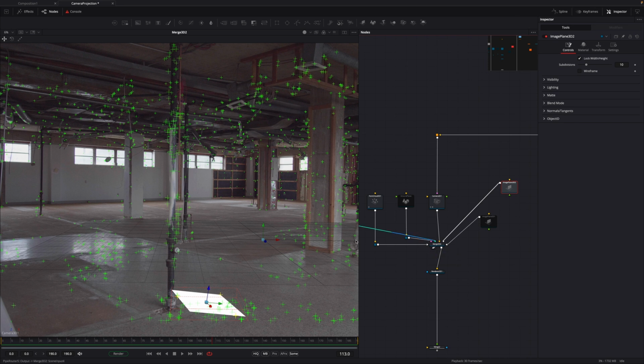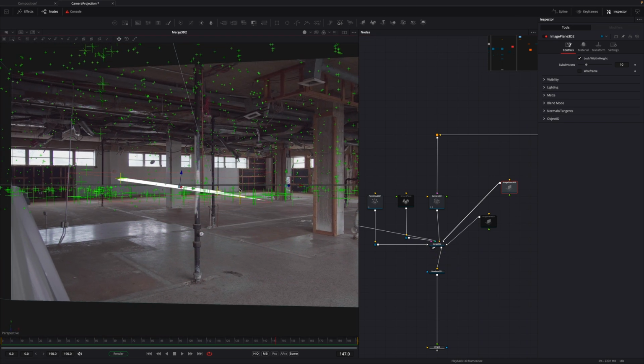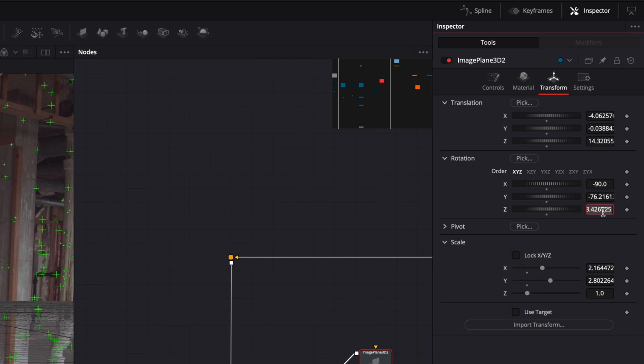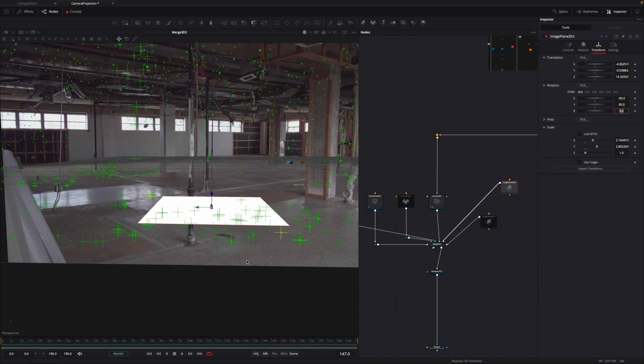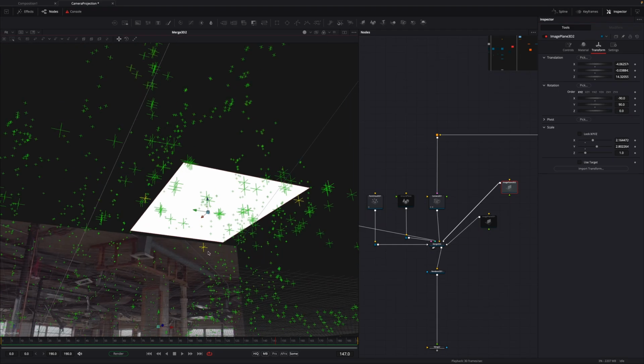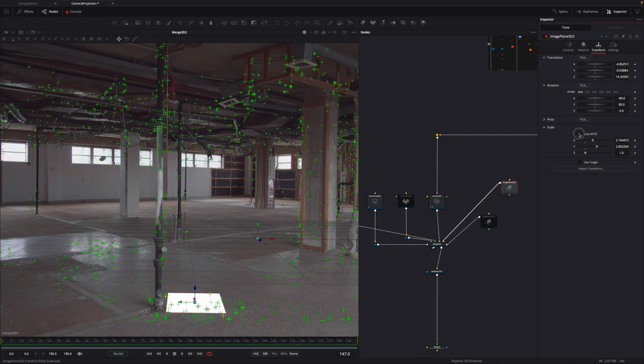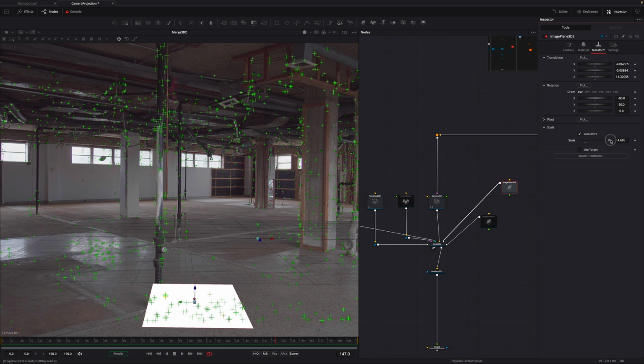If the plane looks off, it's likely because the point cloud isn't perfectly aligned. In my case, I'll adjust the transform settings. Set X to 90 degrees, Y to 90 degrees, and Z to 0. This should roughly place the image plane where the stain is. Scale it up a bit, let's say 8 units, so it covers the entire stain.